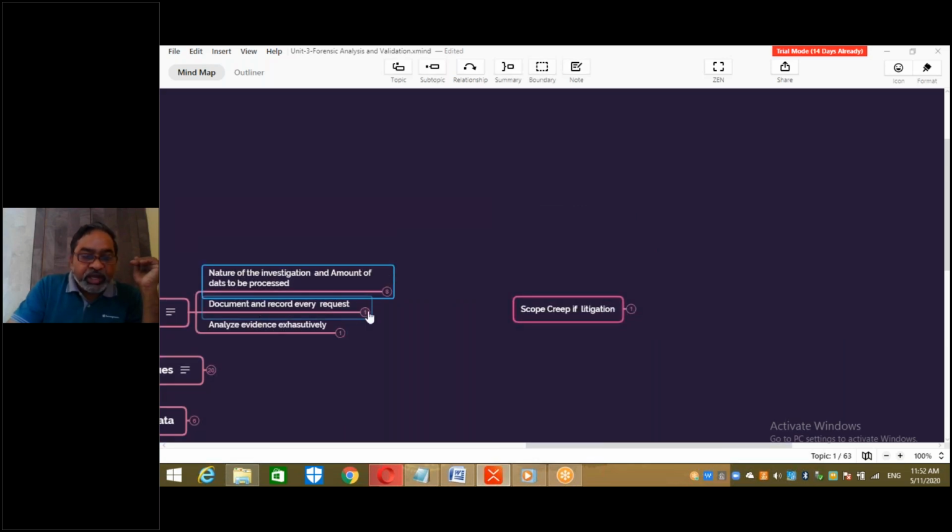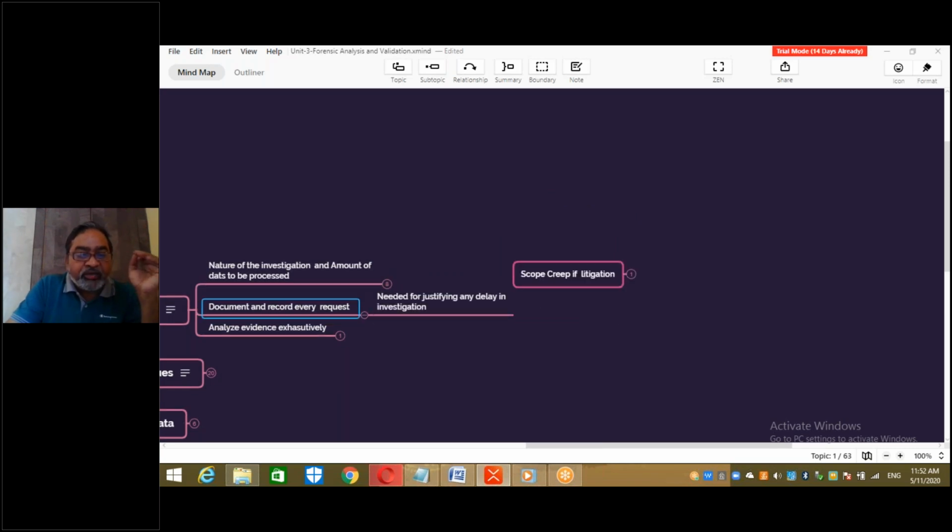Second one, what is the next step you have to take? Document and record every request needed for justifying any delay in investigation. Now what has happened? You have gone for investigation. You thought that it would take 1 month, but in the process you have identified additional data to investigate. Now the scope creep is entering the picture here. Because of scope creep, your effort has to increase. Obviously that will increase.